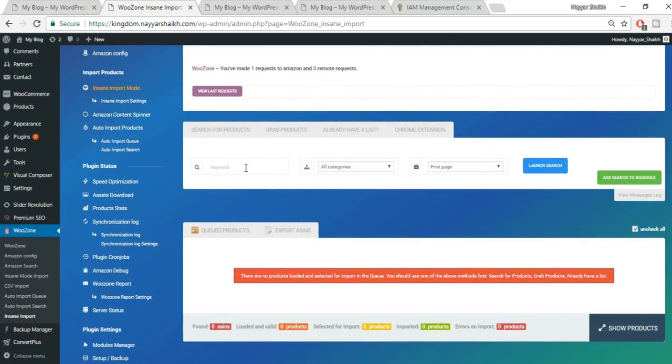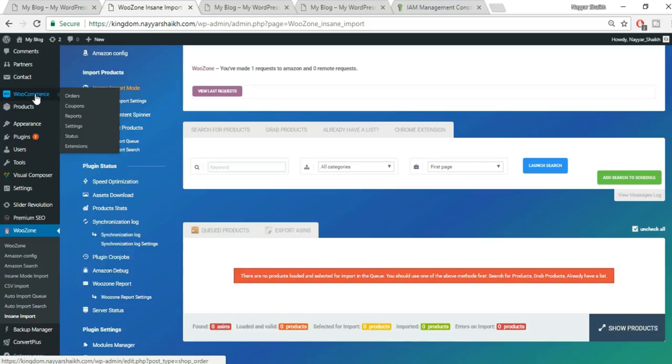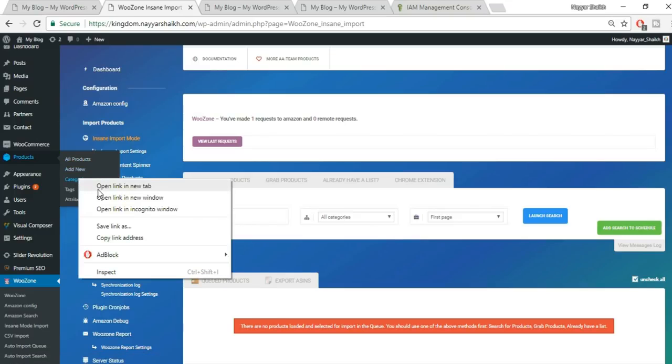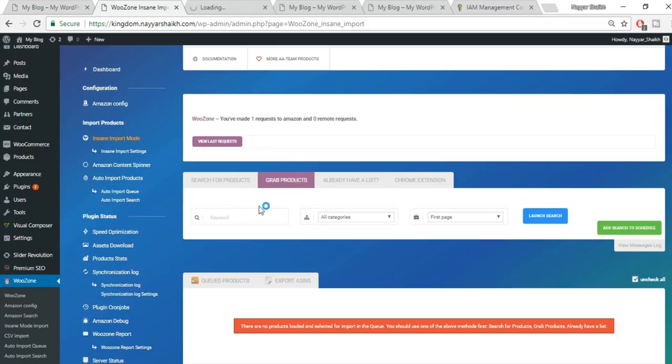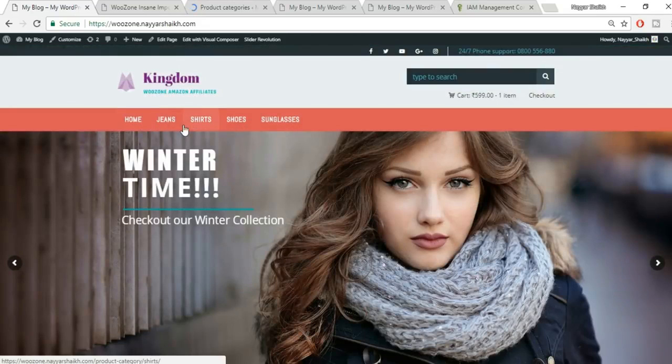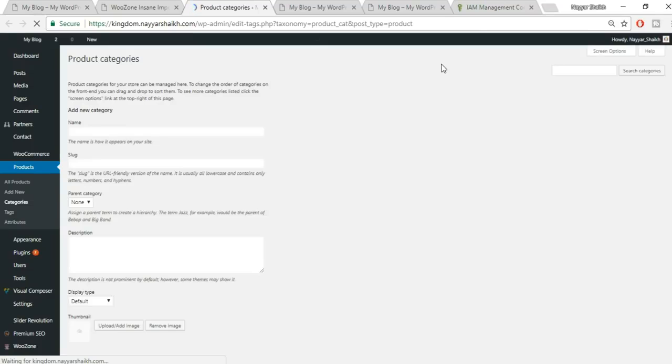Okay, so there are many different options. One is through keyword. Okay, before that we'll have to create a few categories, so let's do that. Okay, just hover over here at the left hand side, you'll see these products, hover products, and you'll see these categories. Let's open these categories in a new tab so that we don't have to come back over here again and again. And let's create these 4 categories: jeans, shirts, shoes, and sunglasses.